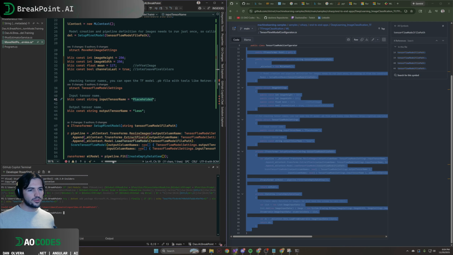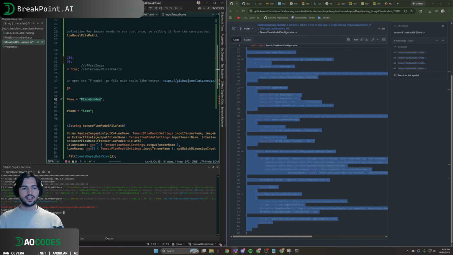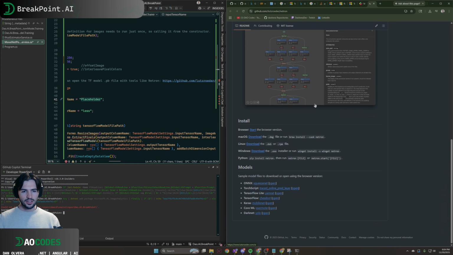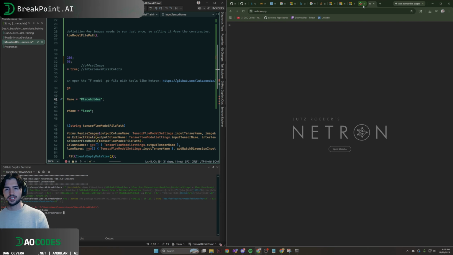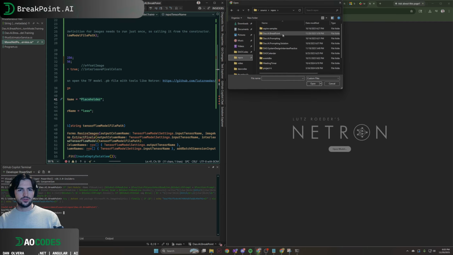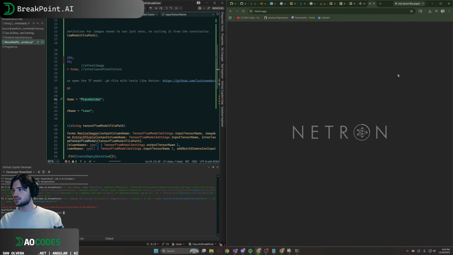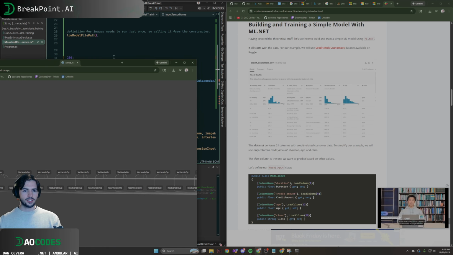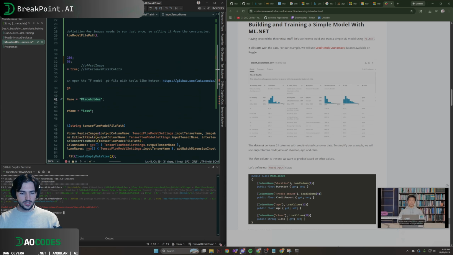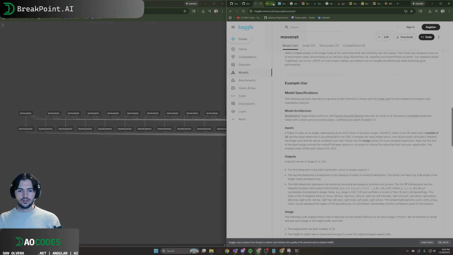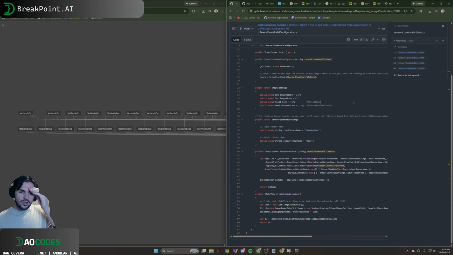For checking tensor names, you can open the TF model with files like Neutron or Netron. Start the browser version. That's great. Open model. Let's go repos, breakpoint, training, models, MoveNet, saved. Okay, I'm not sure what I'm reading here. Let's go here now. They're here.